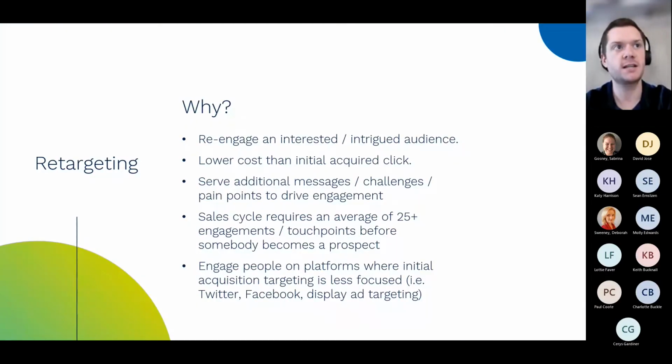So we think about retargeting then. Retargeting is so important because we can re-engage an interested or intrigued audience. There's a level of interest, and we can gauge that by the fact that somebody's clicked our email link, they've clicked our organic social post, they've clicked our paid ad post. If they've clicked there to get to us in the first place, how do we take that initial interest and convert it into an inquiry, a demo, a free trial, a discovery call? Retargeting will help us do that.